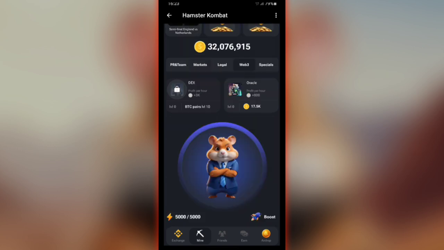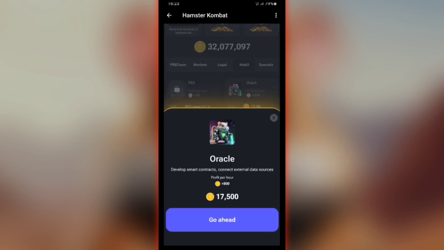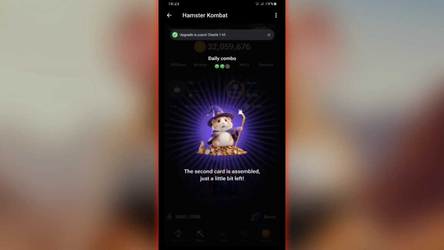After upgrading up to Level 5, go to the Web 3 section to see if the Oracle card is unlocked. The Oracle card is unlocked, so click on the card and tap on it. Next, click on Go Ahead.